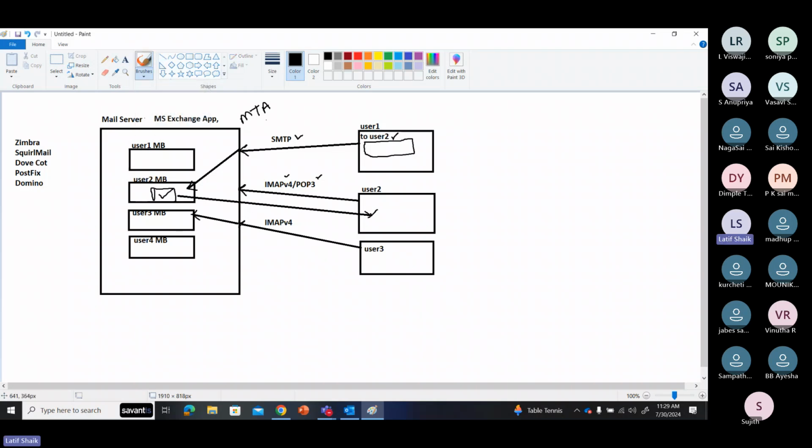Then the server sends a response. You send a request to access your mailbox, and finally you receive the mails. Same information, no difference between here and here. The thing is, IMAP is like copy paste. Copy paste means it copies the mails from here and pastes here.